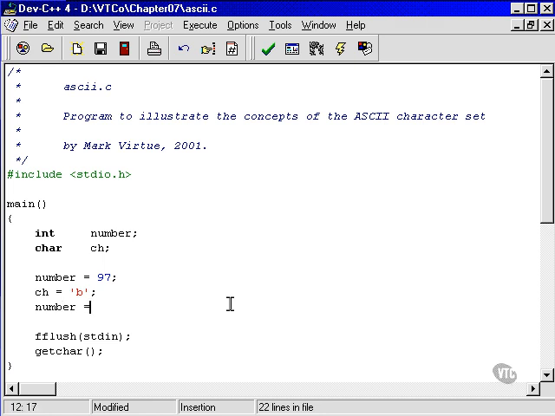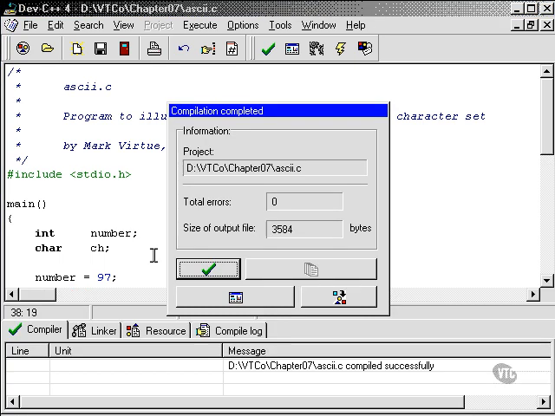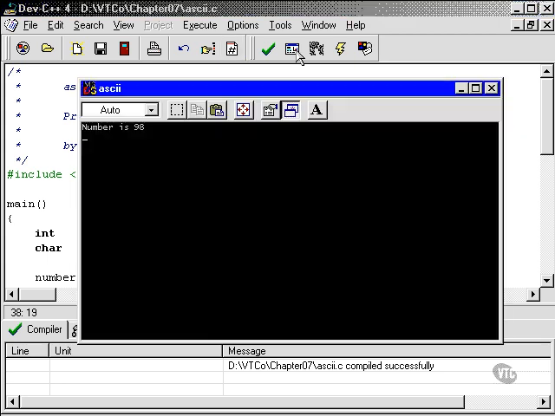How about this now? Number equals ch. That's a little bit more contentious. I'm taking a character and assigning it to a number. So theoretically, the value inside number is now going to be what? Well, it's going to be b. How do you express that as an integer? Let's have a look. %d. Let's see what that prints us. No errors. Notice that that compiled perfectly okay. There was no issues for the compiler with that. Run it. Number is 98.